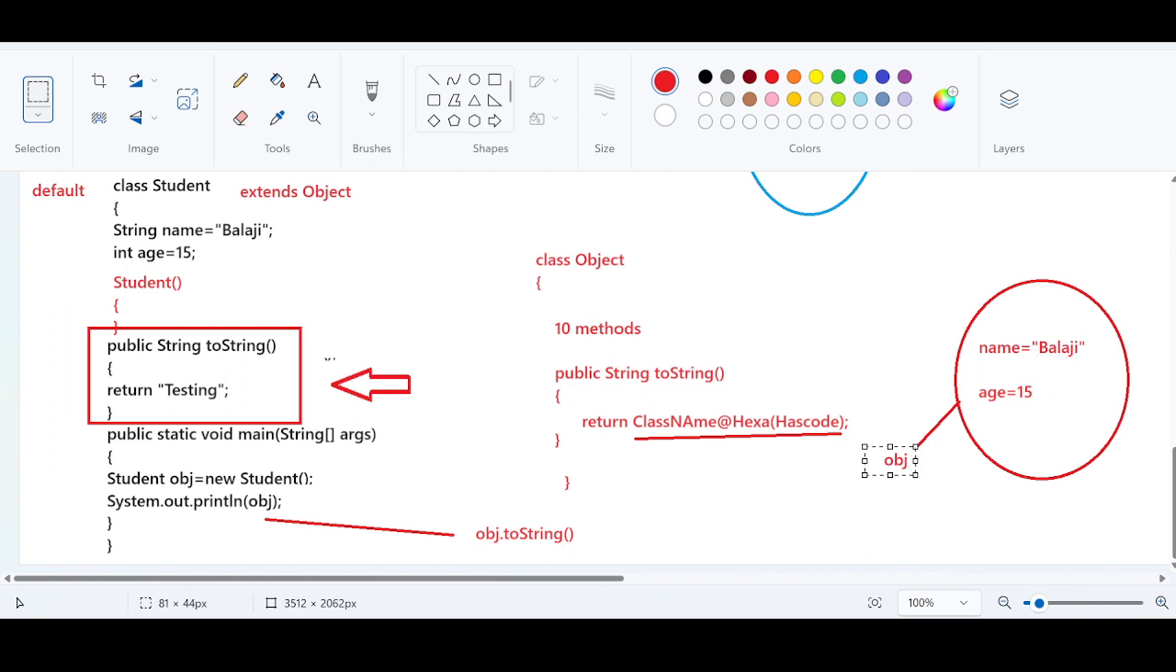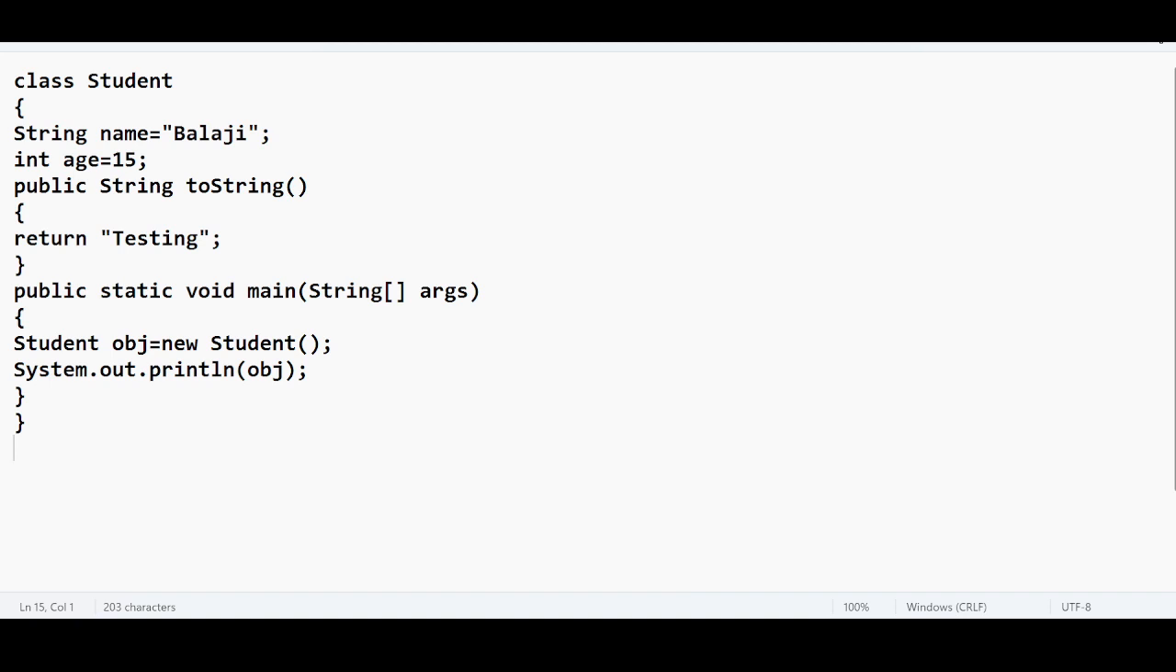If you want to do that, go back to the program. Instead of returning testing, you can return what? You can return name plus concatenation. We know what is concatenation, plus operator. When you do plus operator, I am giving a space. In Java, plus operator can be used for numbers as well as for strings, numbers as well as for words.